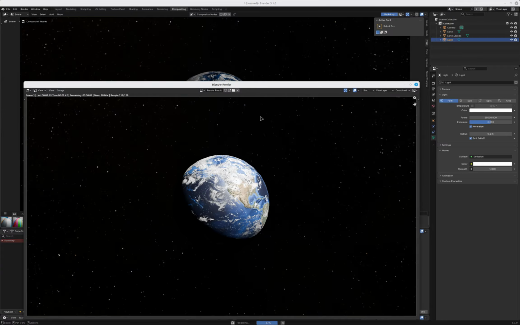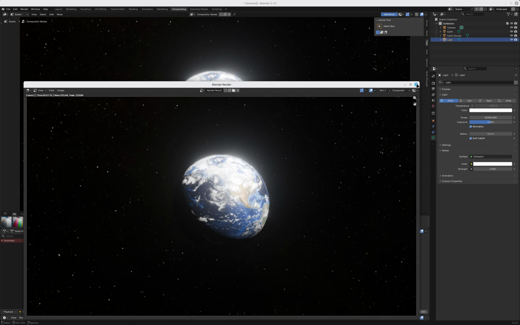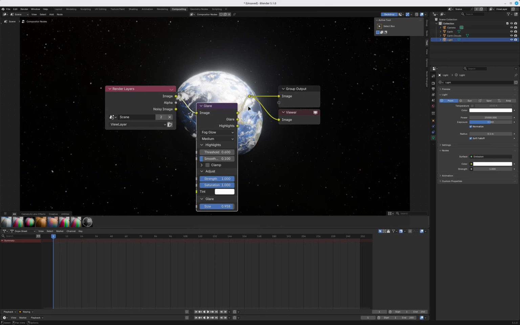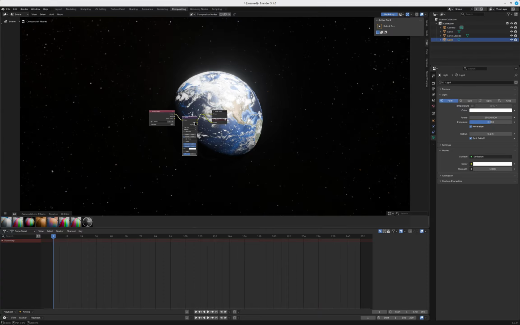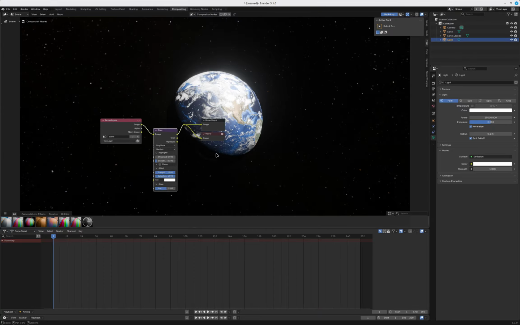Once the compositor kicks in, now we're getting a lot of glare. I think we probably need to turn that down. So let's take the size of it down a little bit. And we can take the threshold up so that it requires a little bit of a brighter pixel before it kicks in the glare. And that's starting to look pretty decent. So I'm happy with that.